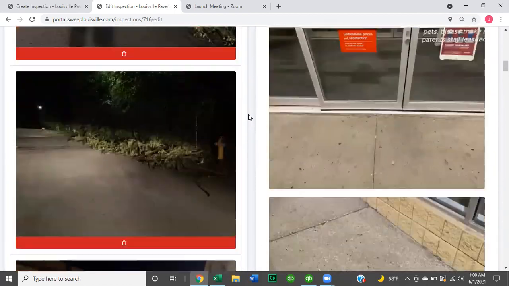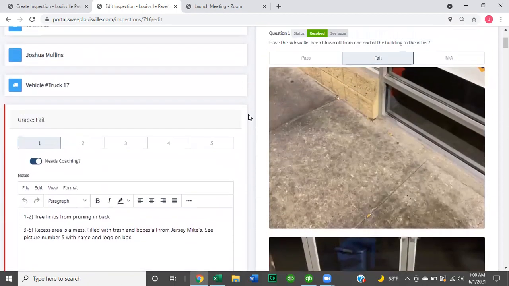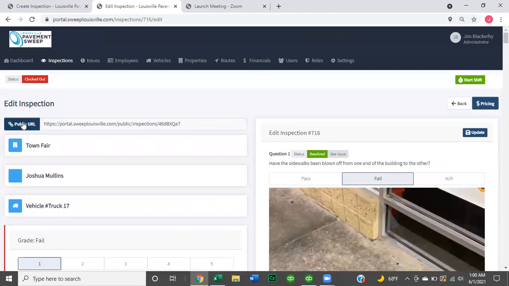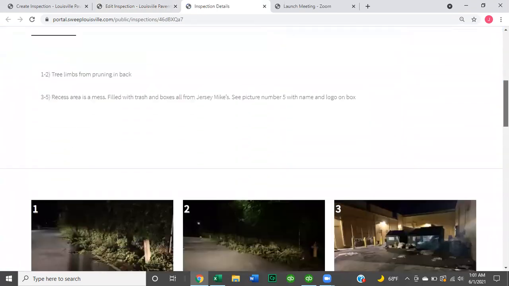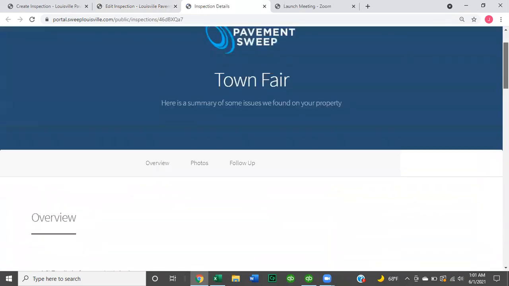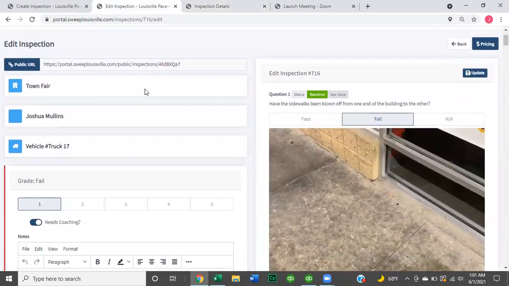So the pictures were taken, the comment was left, and we'll go over this in another video, but just to give you an example of what it looks like, you can send this directly to the customer by pushing this button here, and you just copy and paste the link and send it off, and all of the descriptions and all the pictures that your inspector took will be there. So that is a finished quality inspection.